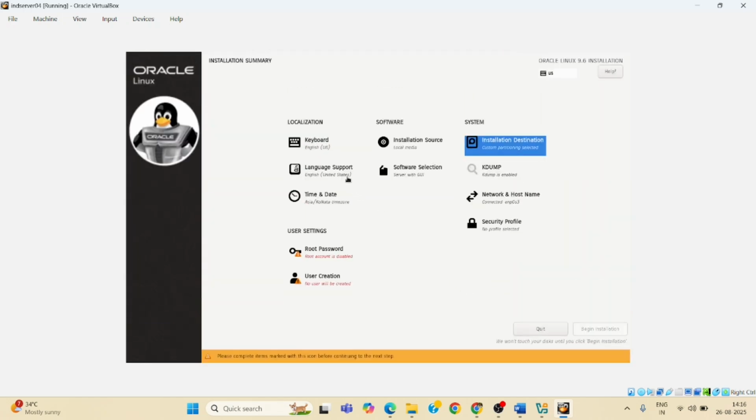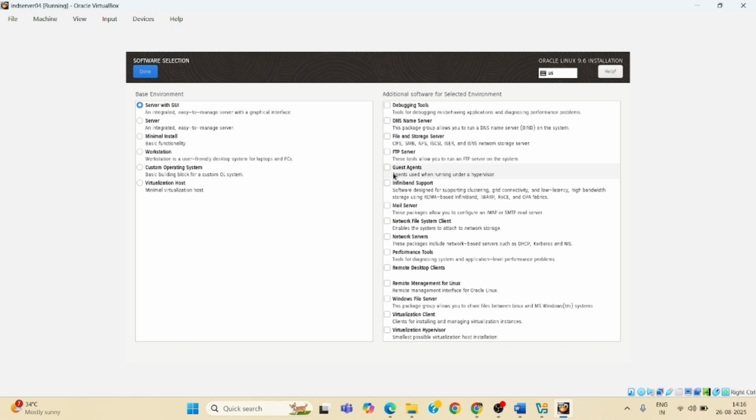Then here language support English, software selection. See, here you have to select Server with GUI. What is the advantage of Server with GUI? You will get an operating system, this Linux, that you can use like a Windows one. I will recommend this one for new learners.